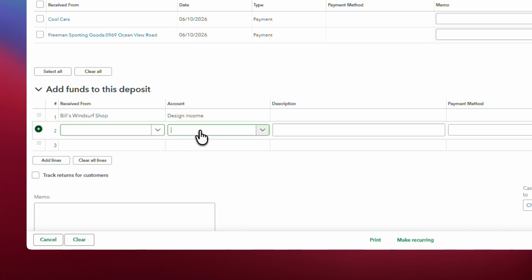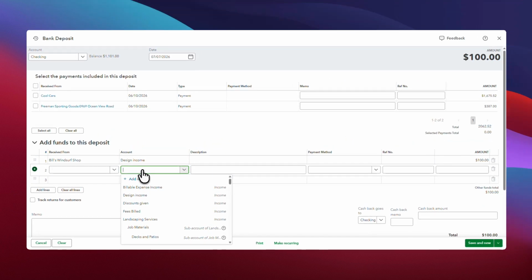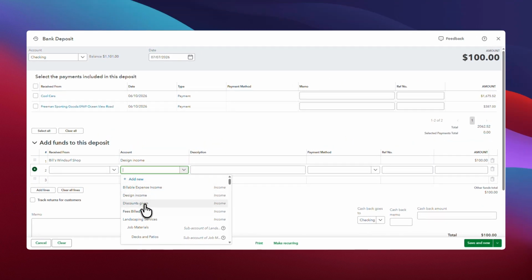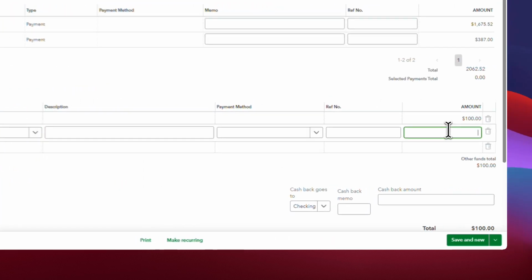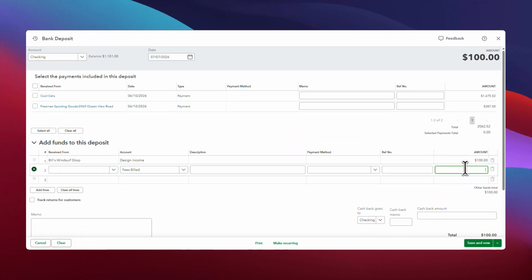Before you save, take a quick moment to review the total deposit amount at the bottom of the screen. Make sure it matches the amount that appears in your bank feed or on your bank statement. If it matches, you're in good shape. Now click Save and that's it. Your deposit is recorded correctly, including the credit card fee adjustment.